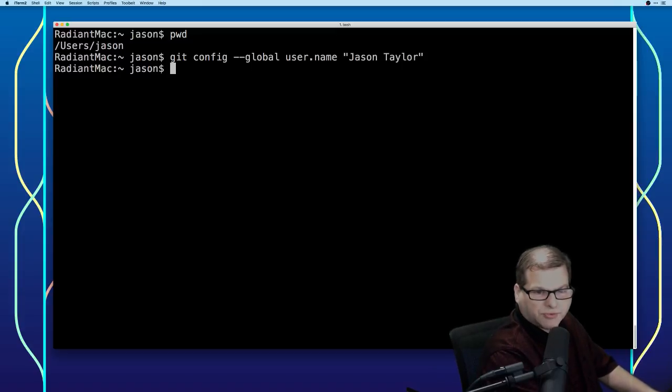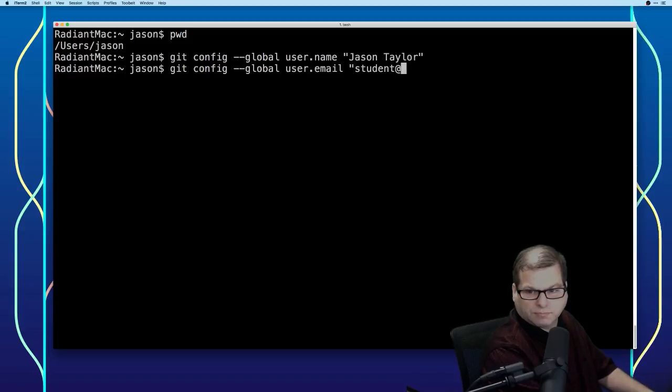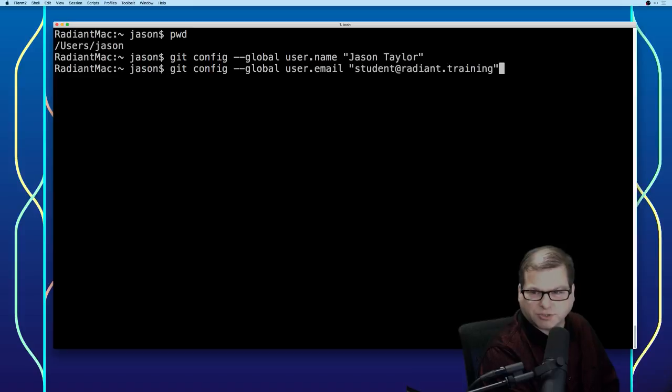Now we're just going to do something similar for the next setting. Git config --global user.email. Then double quotes, put in your email address. Now I recommend making sure that the email address you set here is in agreement with the email address you plan to use on GitHub. So I'm going to use my student at Radiant Training email address. Make sure you use your own email address.